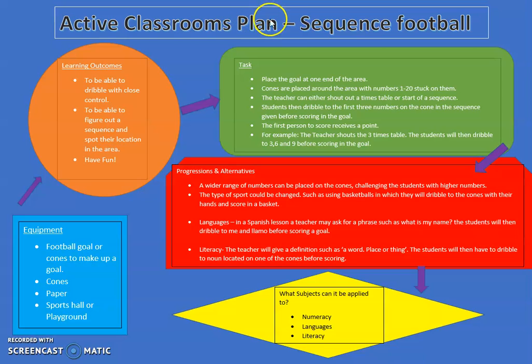This time we're talking you through the plan of sequence football. So what I'll do, I'll just run through the plan and then I'll put any other examples if they're needed.